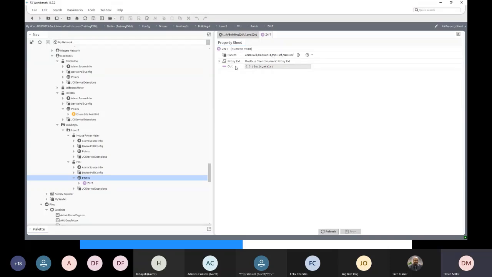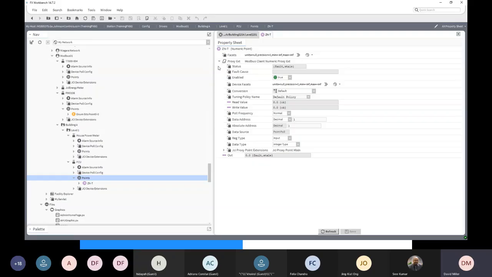And this is the property sheet for our Modbus point. We expand it, and we see the option here for conversion. If conversion is default, it means that whatever number we read is the number we display.